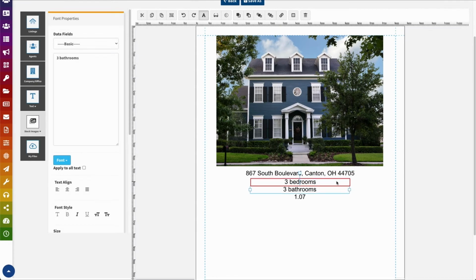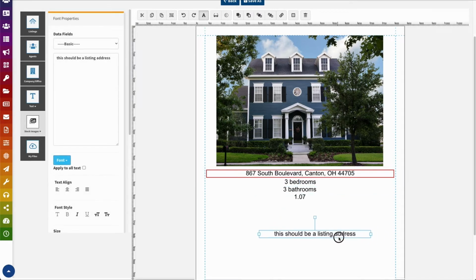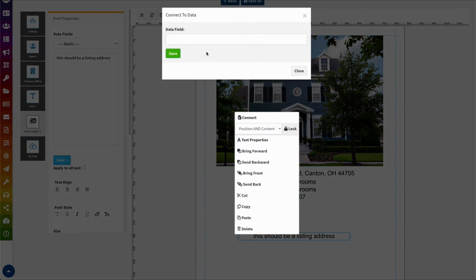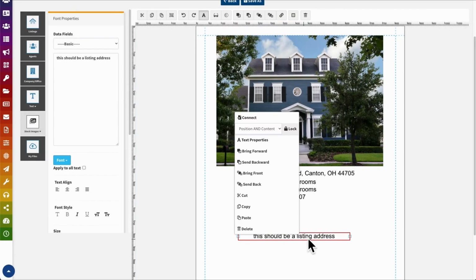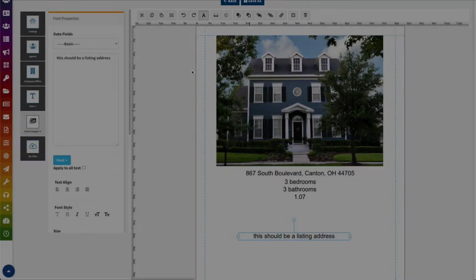So what's important about that is if I had just typed in some text, so if I had just gone over here, clicked on text, and said this should be a listing address. So there we are. I've inserted some text, and I've just made that text whatever I want. If I right-click on it and go to connect, it's not connected to anything. So that means that when the subject property is added to this report, this text will stay exactly the same. It will always be this static text. Whereas if I click connect and I make it the listing address, or really anything that starts with listing in here will map to the appropriate field if we have the data for it, and save it.